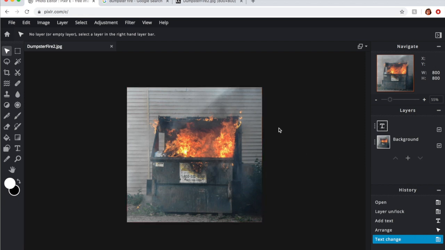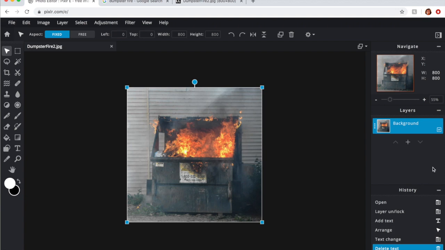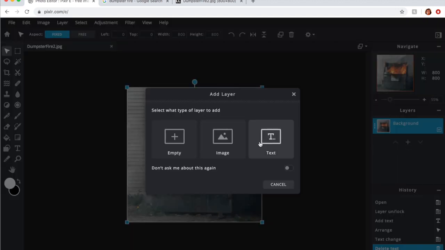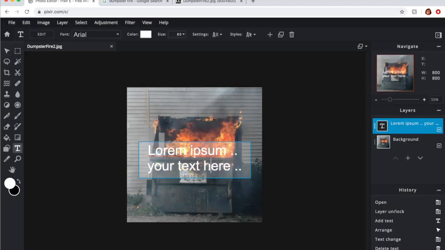It appears once you've made your text that you can't change its color, that you just need to make a different text box. So I'm going to get rid of that. Make sure I've got the white color. Do a new text layer. Now I've got it white.